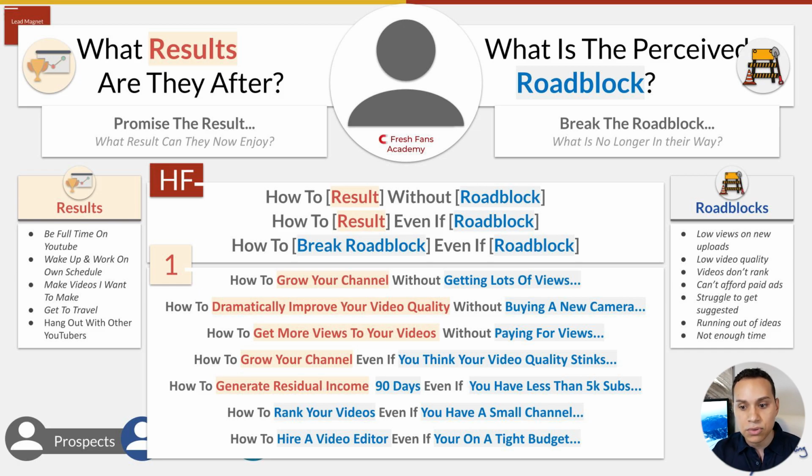Then the next one, how to dramatically improve your video quality without buying a new camera. So this could be a guide going through camera settings or a gear list going through really cheap things like lighting, which is actually normally way more important than the camera itself.